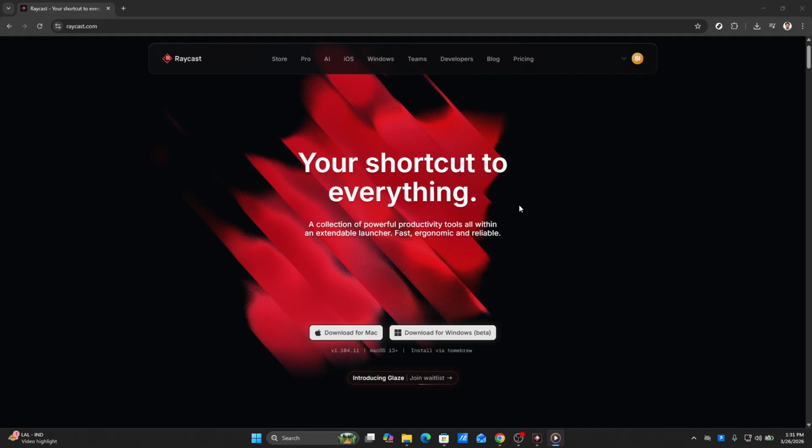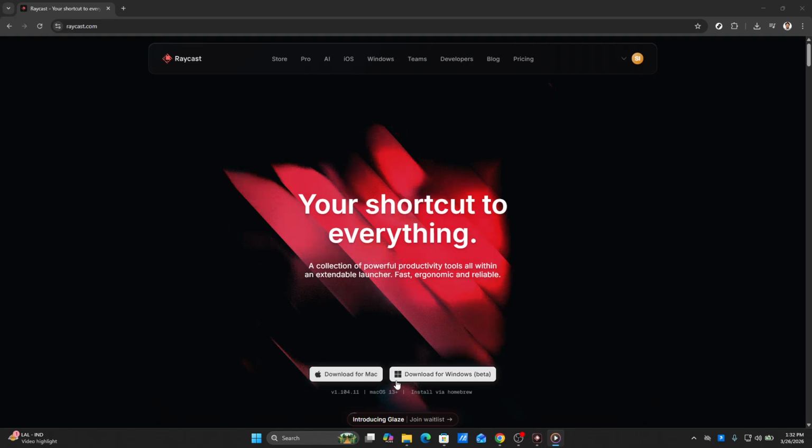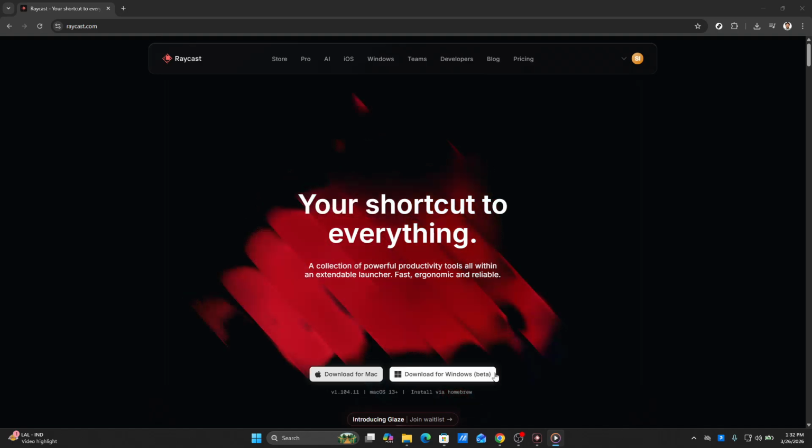Next, on the homepage, you'll see an option to download Raycast. Currently, Raycast offers a version for Windows, which is in its beta phase. You'll want to look for the button that says Download for Windows Beta. It's important to note that since this is a beta version, there might still be some features under development, but it's a great way to start experiencing what Raycast has to offer.